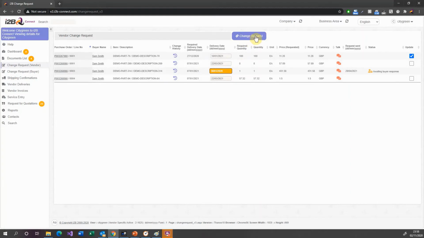And then when I click on change request, it sends a change request to the buyer to say that you wanted to change the delivery date for that particular purchase order line. The buyer will then review that change request and they will either accept or decline it. If they accept it, you will receive an email back to say that yes, they're happy with that date change, and the purchase order delivery date will automatically change on that purchase order, and you'll be able to see that change come through via an email alert to say the delivery date has changed from, in this example, the 27th of December to the 10th of January.